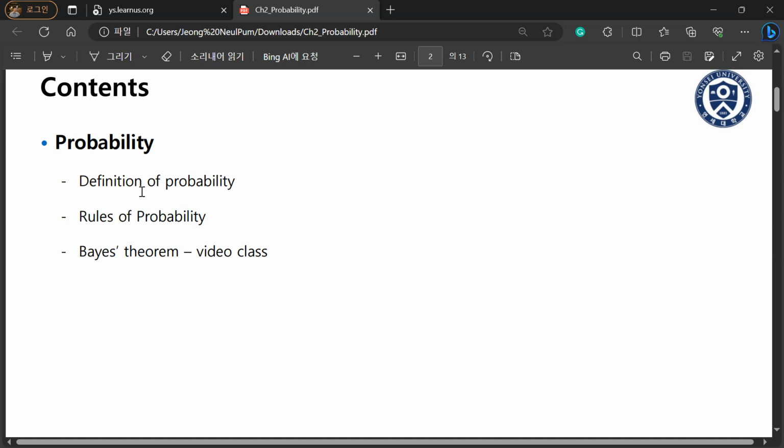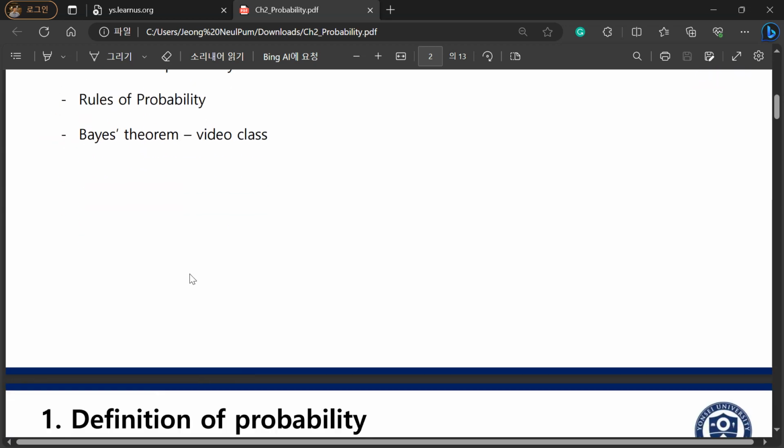And today in this TA class, we are only dealing with the definition of probability, in particular, the relative frequency approach. So another concept will be taught by Professor Park in video class maybe.